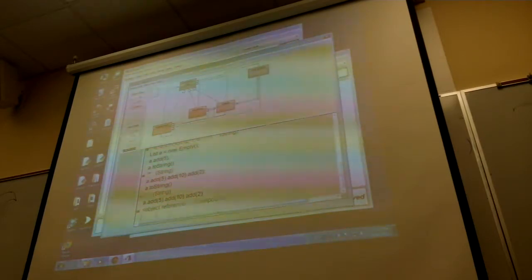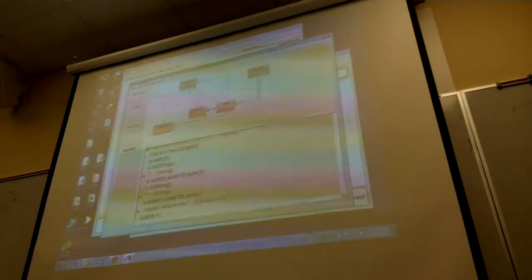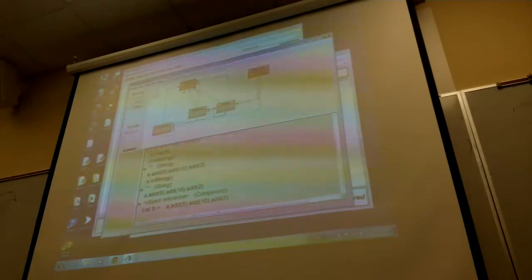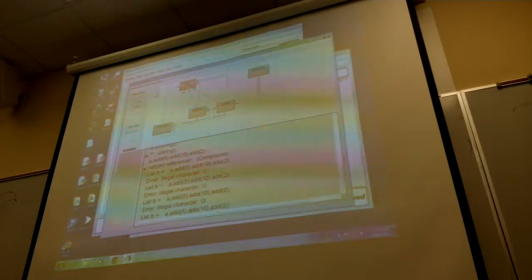So add actually returns something, and we're not storing it away anywhere. So what should I do here so that I can actually find out what's in that list? List B equals that. The same? Yes. Yep. It's over here.